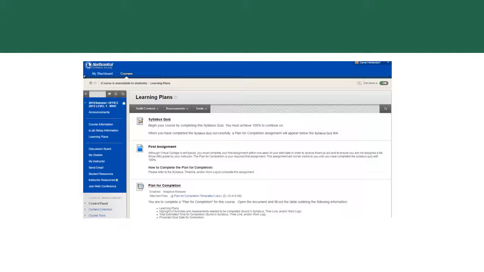Then you need to complete the first assignment in order to remain enrolled in this course. This is required to be completed. I believe it's within the first 5 days of the course, and if you do not complete it, you can be taken out of the course.